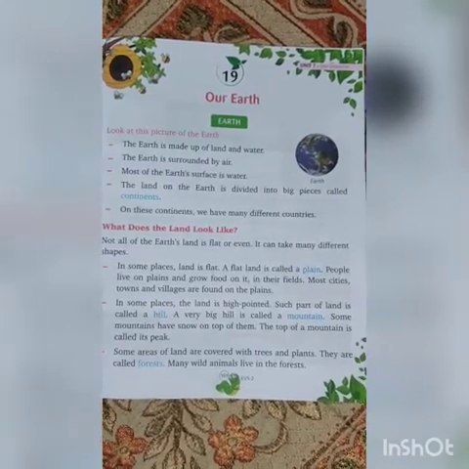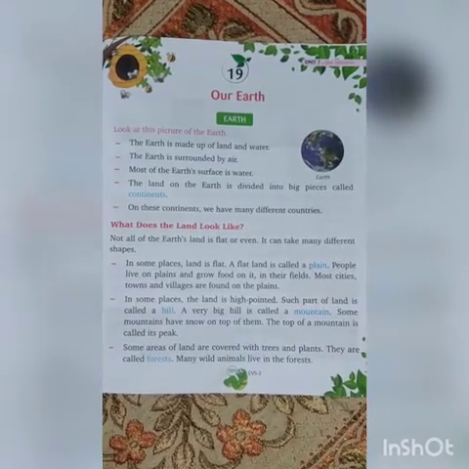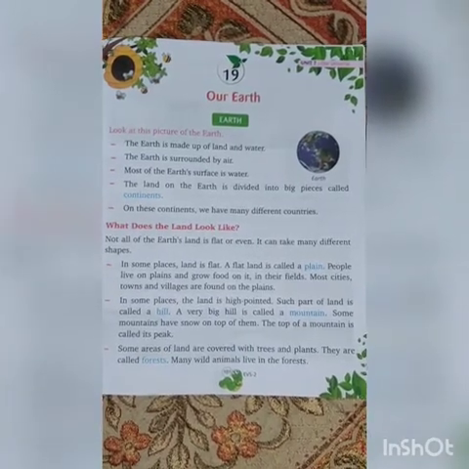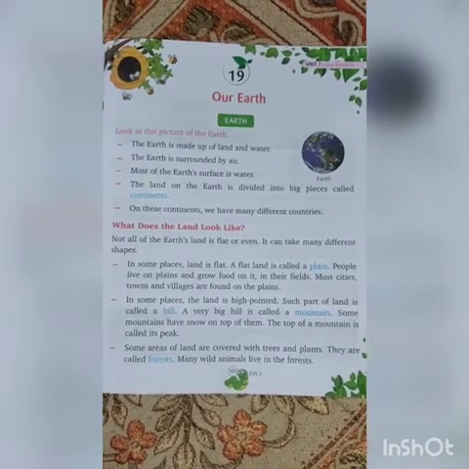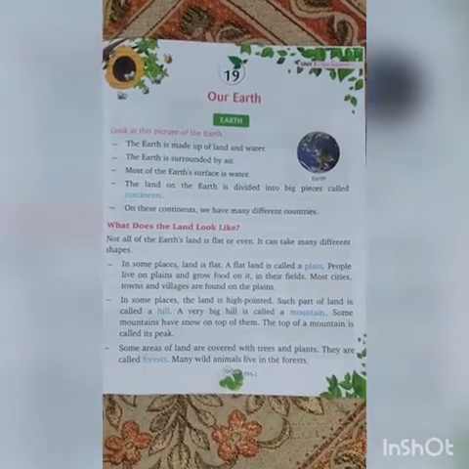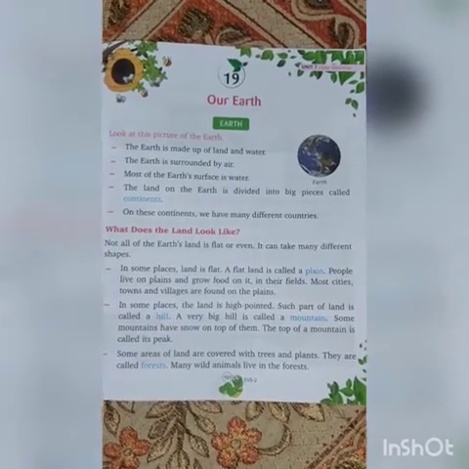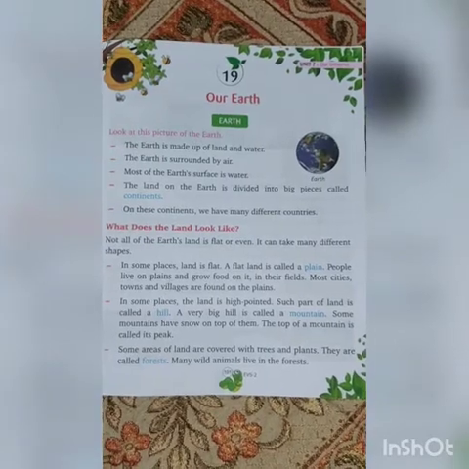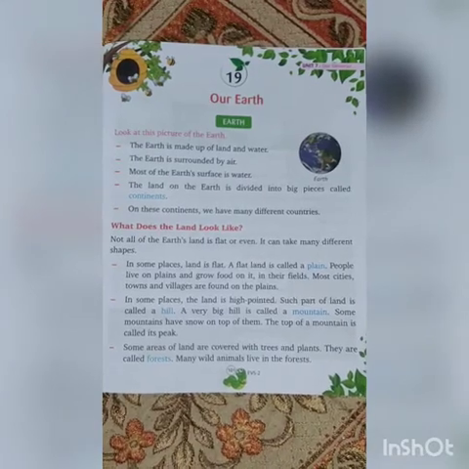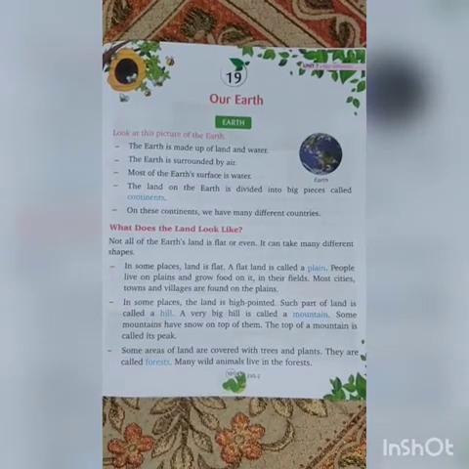In some places, the land is high and pointed. Such parts of land are called hills. A very big hill is called a mountain, like the Himalayas, and where small hills are there, they are called hills. Some mountains have snow on top of them. The top of a mountain is called its peak, what we call choti in Hindi, right? माउंटेन की चोटी, पहाड़ों की चोटियाँ, है ना?